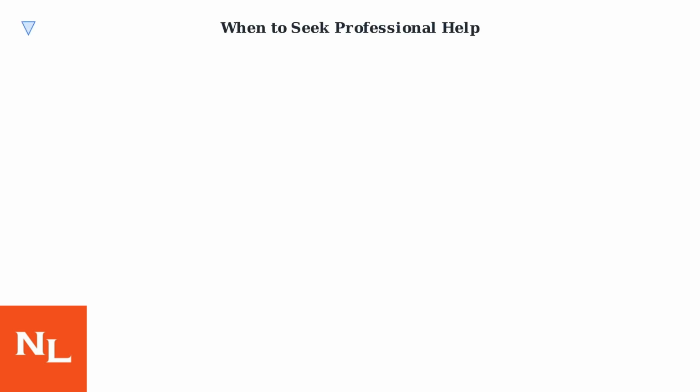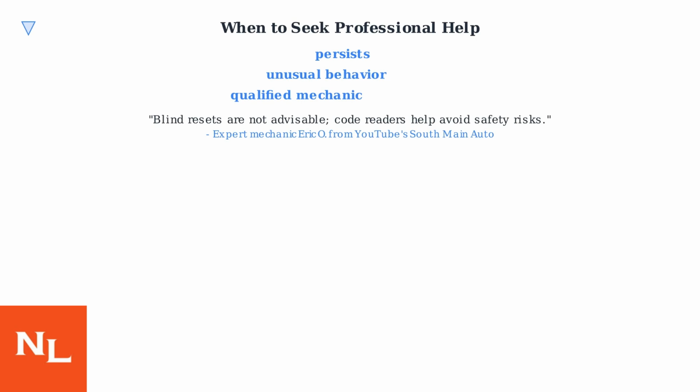If the warning light persists after attempting resets, or if you notice any unusual behavior in your vehicle's handling, consult a qualified mechanic. They can diagnose the root cause and perform necessary repairs. According to expert mechanic Eric O. from YouTube's South Main Auto, blind resets are not advisable. Code readers help avoid safety risks.